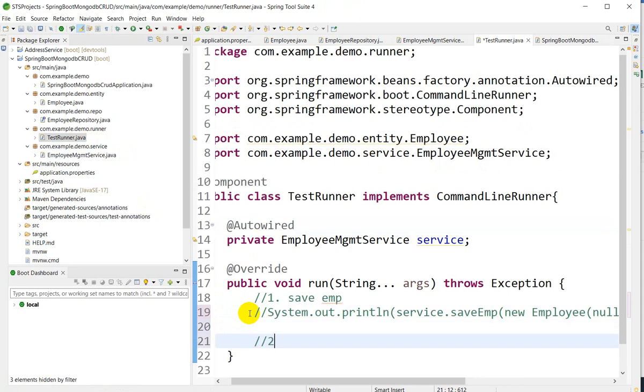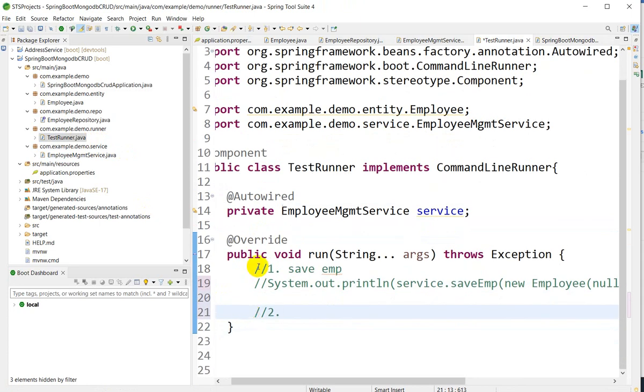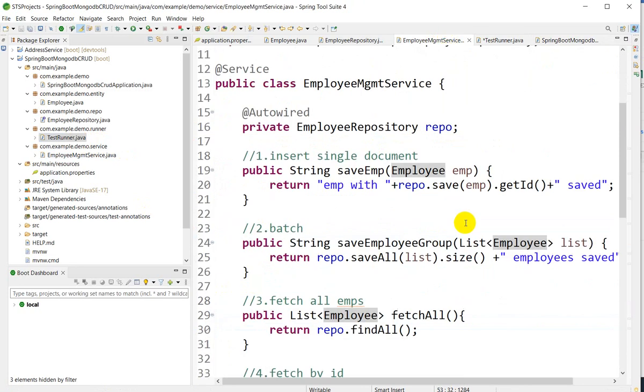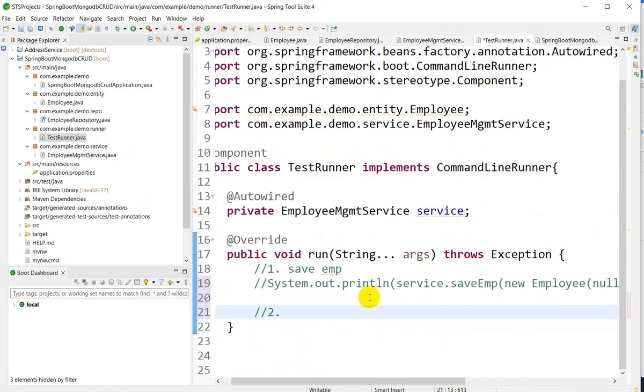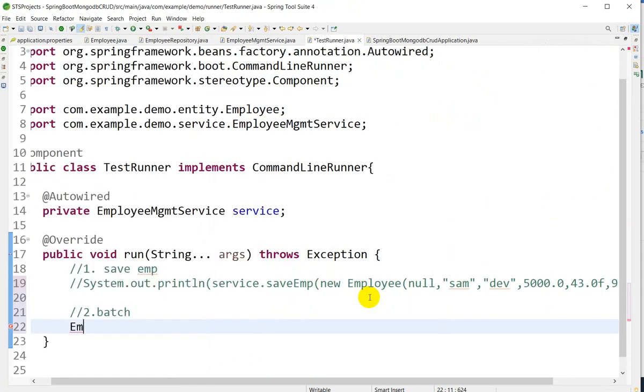Now let's test the second method. So what was our second method? List. So we now have to save the list, that is batch insertion. So let me create here employees, emp1 equals new Employee.